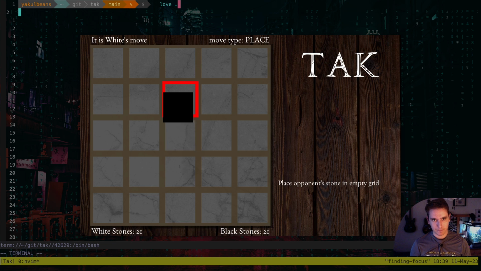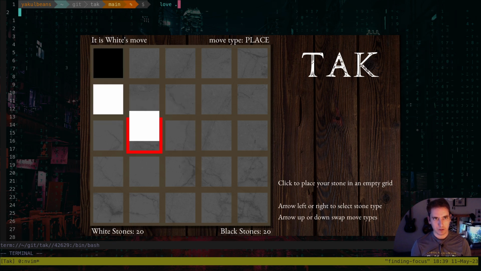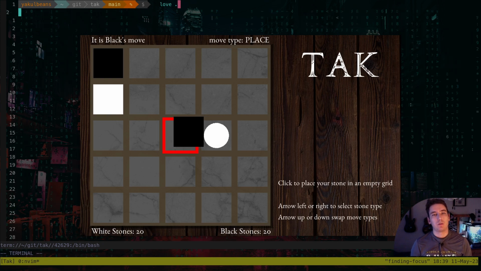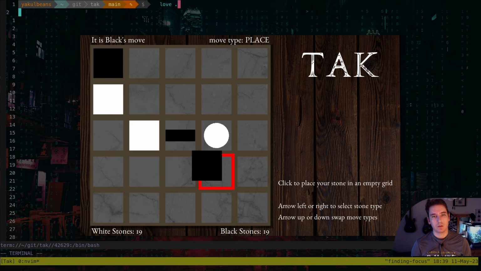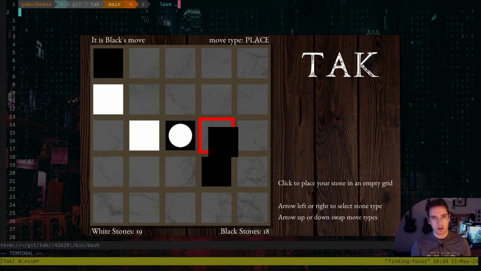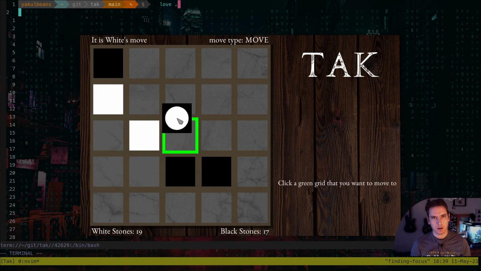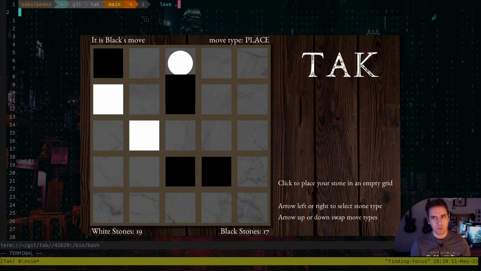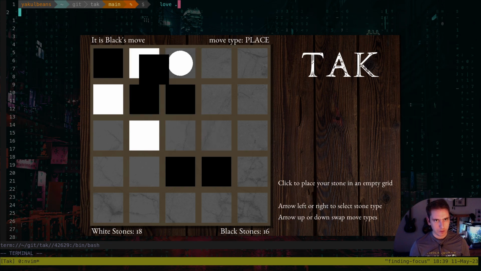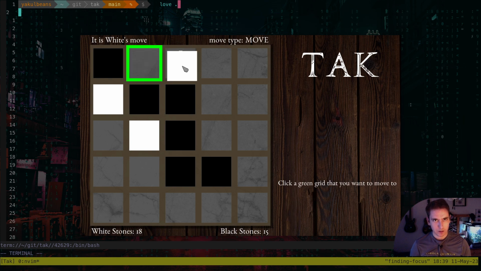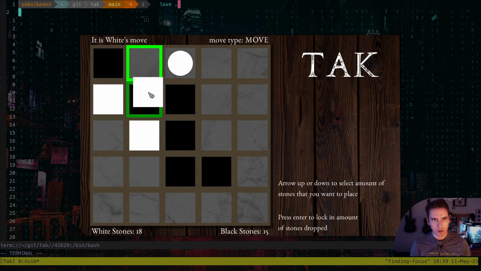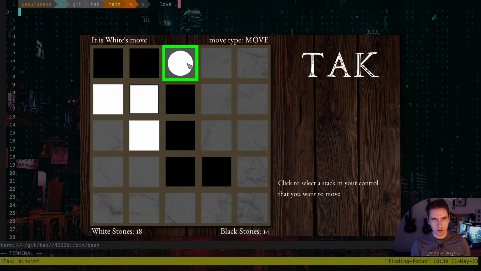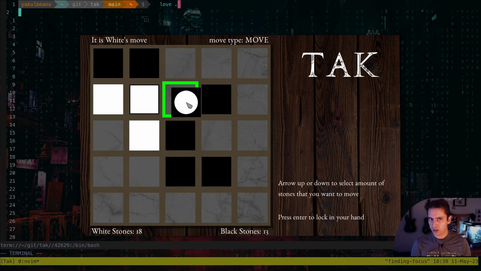Let's try this again. Place those stones. We'll place a capstone. We'll place a standing stone. We'll crush that. And then we'll dump 1, dump 2, lock it in. We have a capstone there. Now, if we move a white, yeah, we can't move a white into there. I don't get how we got rid of that capstone. I don't know what the heck happened there. I'll have to rewatch that.